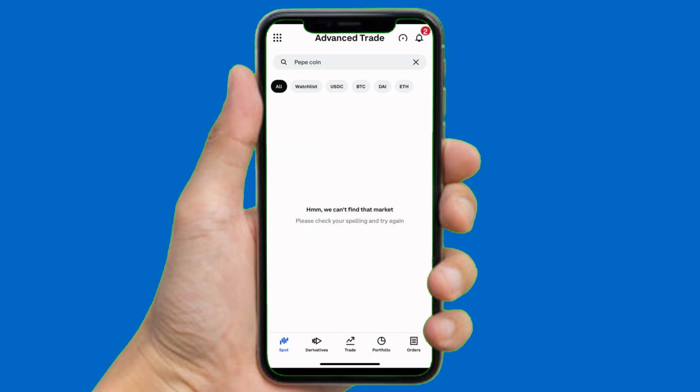And here is the thing, if the cryptocurrency is not available on the Coinbase app, you will see something like this on your home page, and if it is available, you can simply buy it. Unfortunately, there are some cryptocurrencies that you cannot buy directly on the Coinbase app. So if it is available, you can simply tap onto the buy button, add your payment method and buy it. And that's it. This is how you can buy Pepecoin on the Coinbase app.